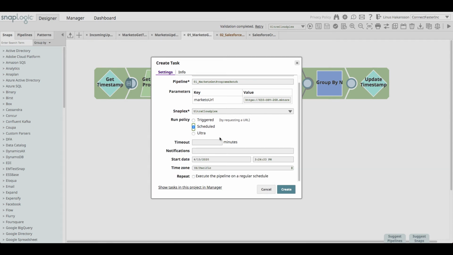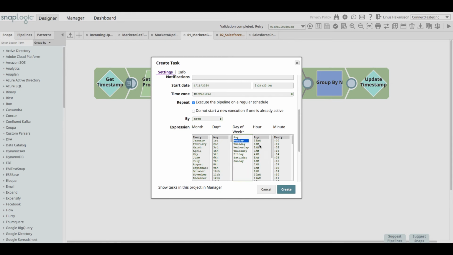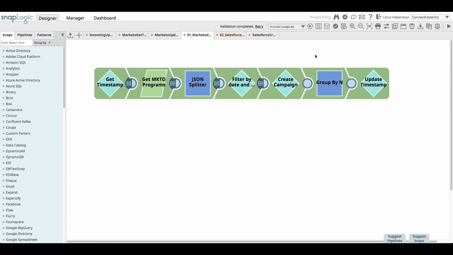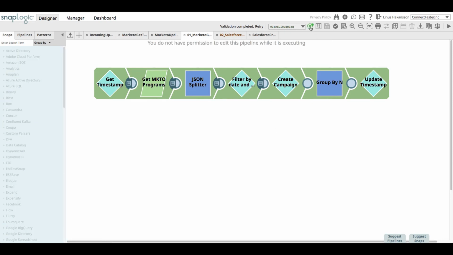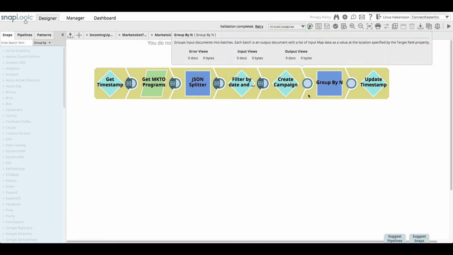Now, in this case, what we might have done is we might have created a schedule for executing this sync. Maybe we have said, for example, that we want this to run every Monday at 12 a.m. But for the purposes of this demo, I'm just going to go ahead and execute this pipeline like that. Now, again, what's going to happen is that we're going to pass the Marketo programs to Salesforce campaigns and also add members for them.